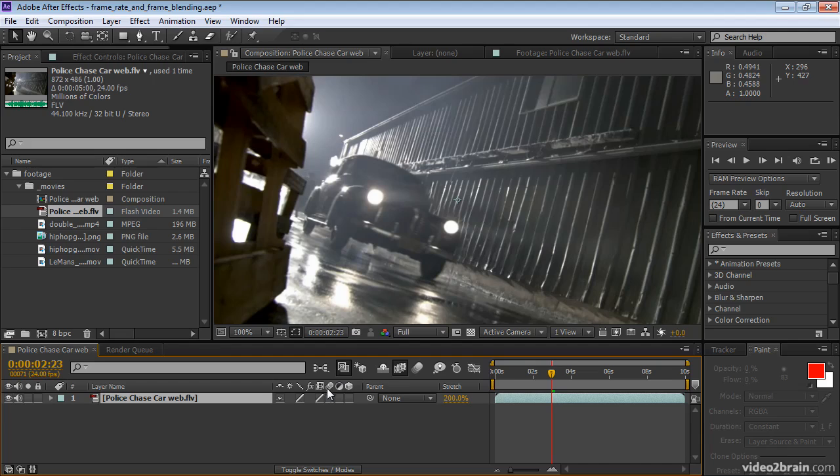I'll switch this back to the default of having no frame blending at all, and I'll turn frame blending off for the composition. As you can see, time stretching slows down or speeds up the entire layer. But how can we slow down or speed up just a portion of the layer? For that, we use time remapping.